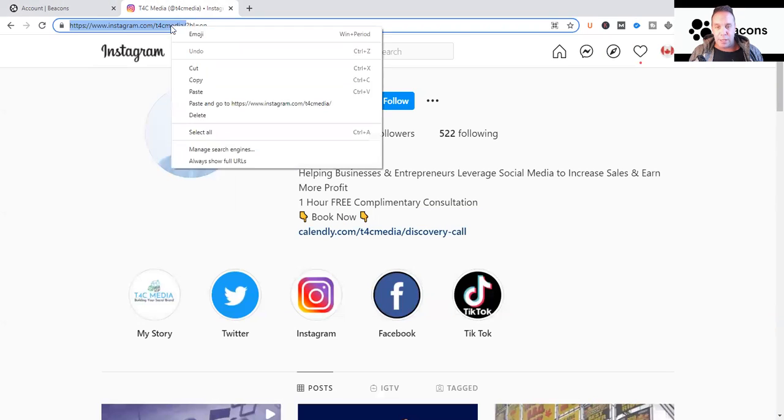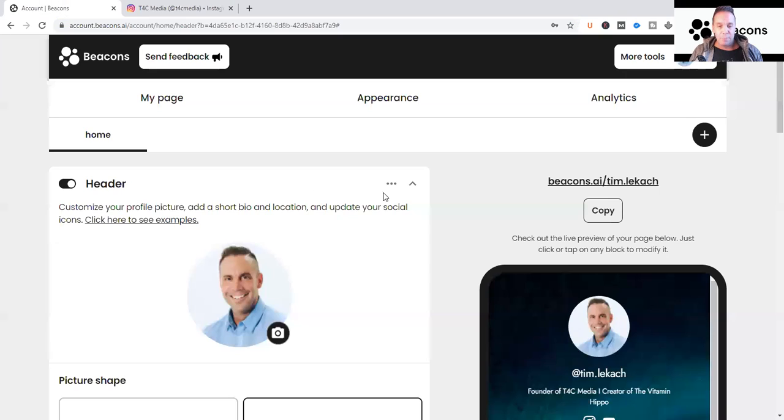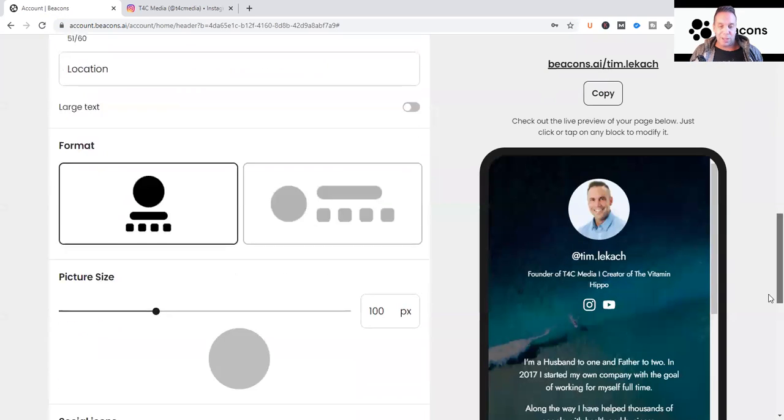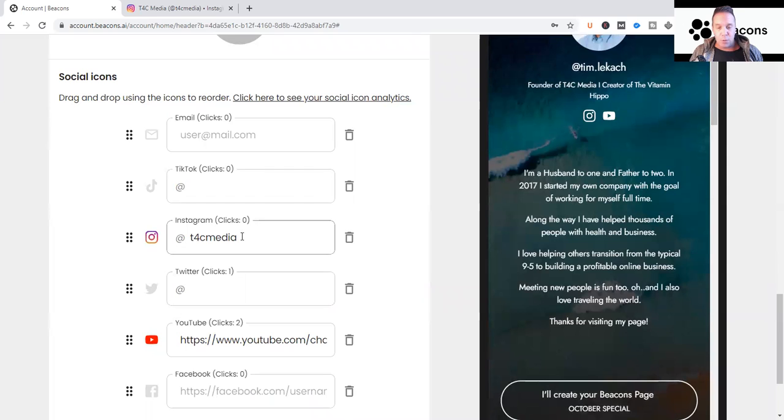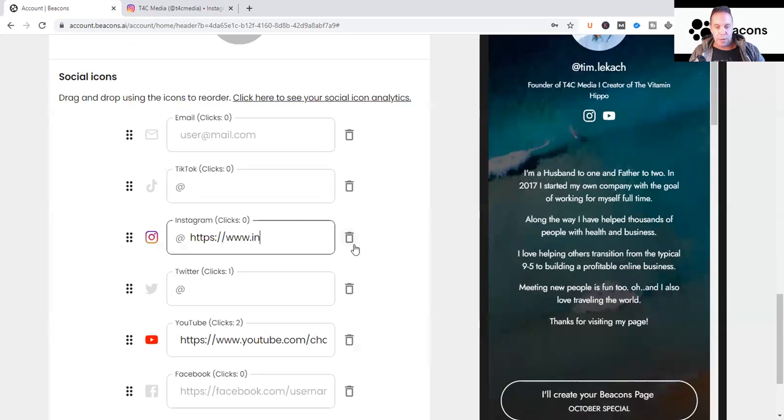Now, the other option, like I said earlier, is you can just copy the link. When you bring up your Instagram page here, you just want to stop just behind the backslash, right? And then you can put the link in there as well. The handle's okay, but you want to test it out. You'll want to make sure it works, right? Or you can put the whole link in there. But the most common method is just putting your handle in there, like mine there is at T4C Media.